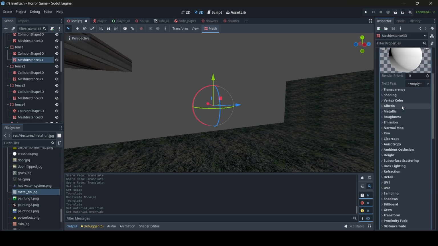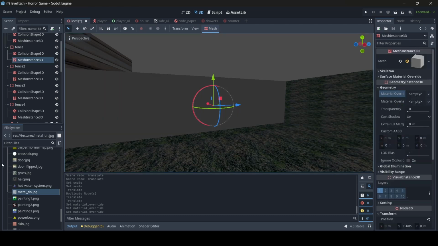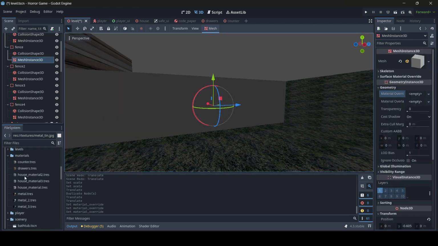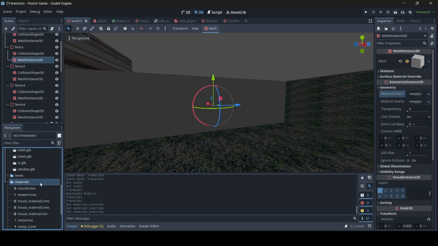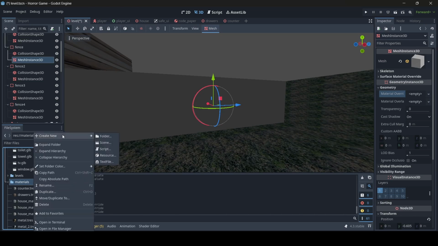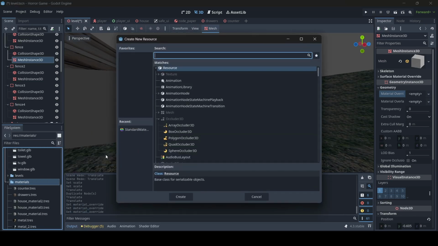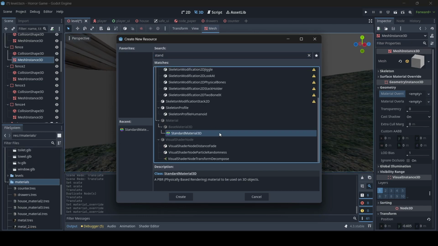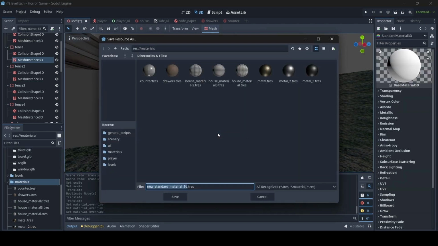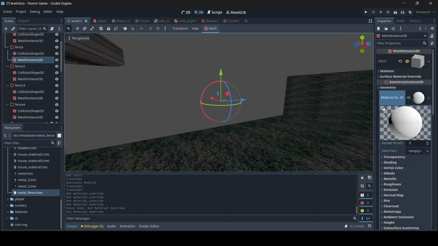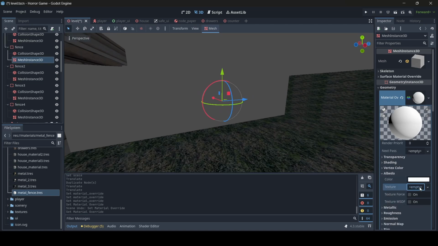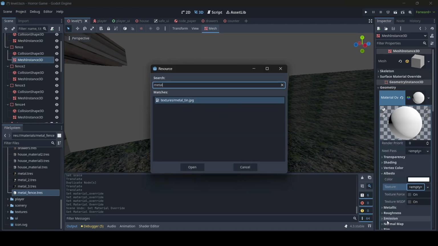In fact, you know what? Instead of doing that, let's actually make a material in our materials folder, because it might be something we reuse. For any material you make that you think you're going to reuse, I recommend creating it in a materials folder. So go create new resource, standard material 3D. It is going to be for the metal fence. Alright, so now we're going to add the metal fence material to the mesh here, and then add in our albedo texture. It's going to be the metal tin.